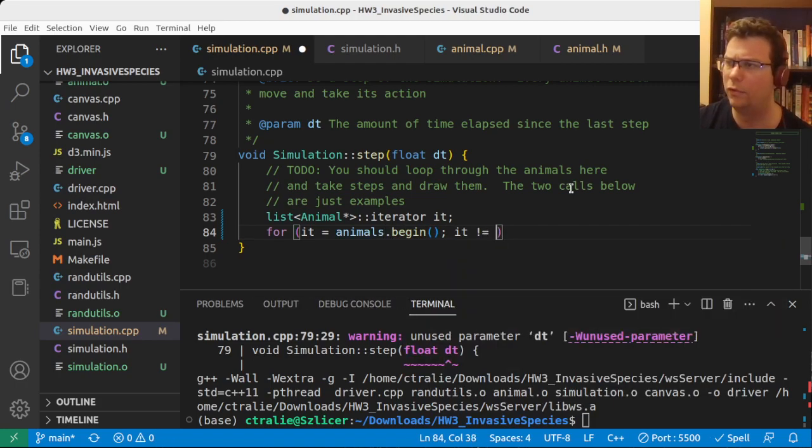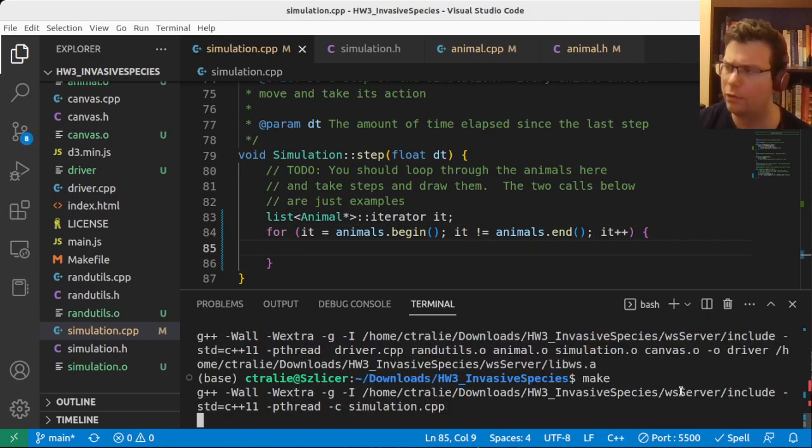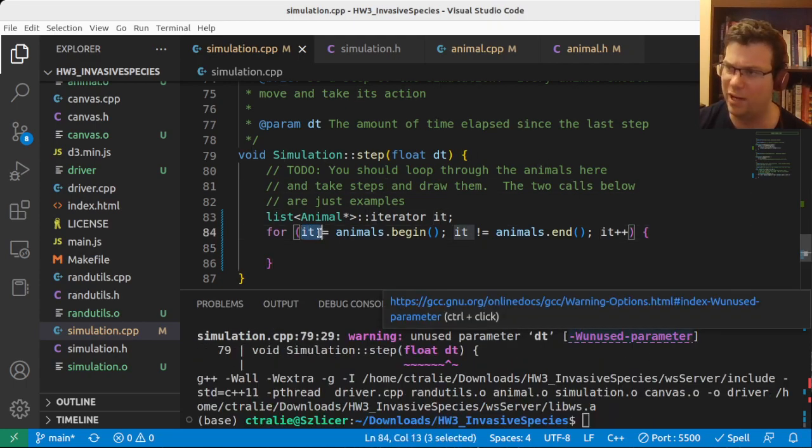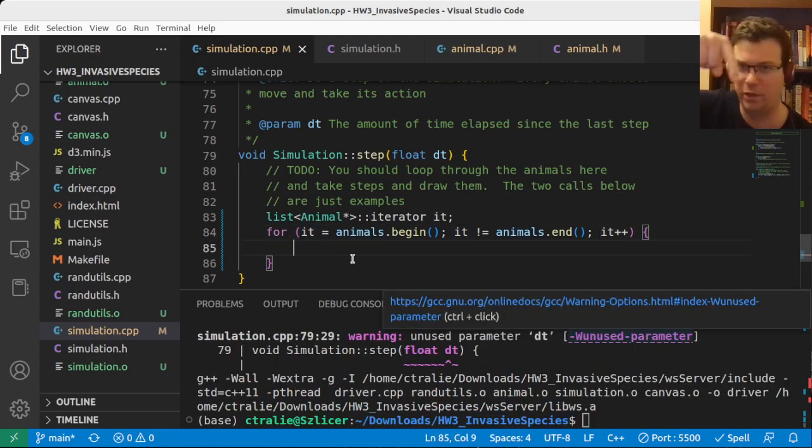equals animals.end, it plus plus. Let me make sure I got that right. Yep, that's all good. Okay, so this is called an iterator. It's like a cursor, like a pointer that goes through the elements of the list. That starts at the beginning there. And I'm going to loop through all the animals and I'm going to draw them.